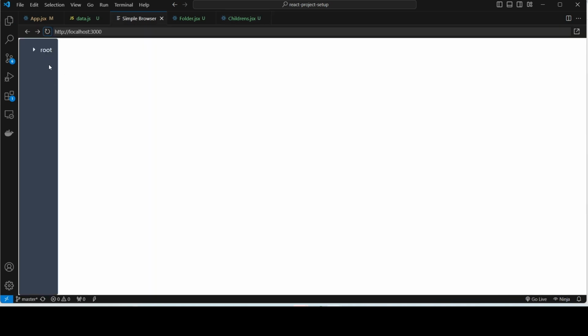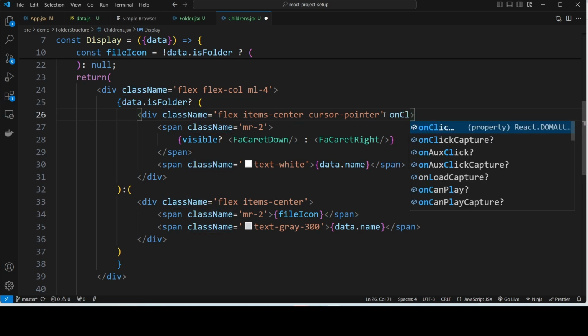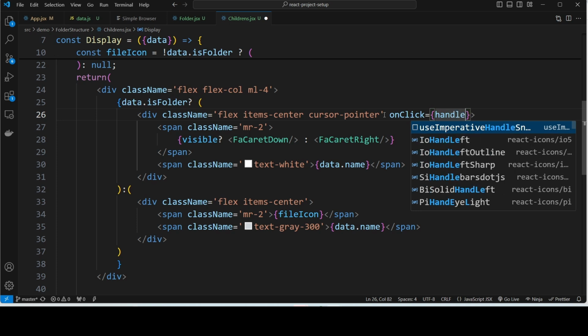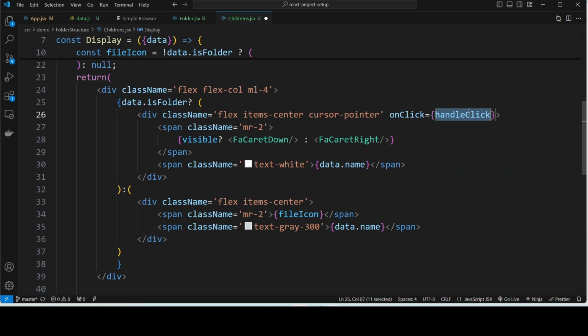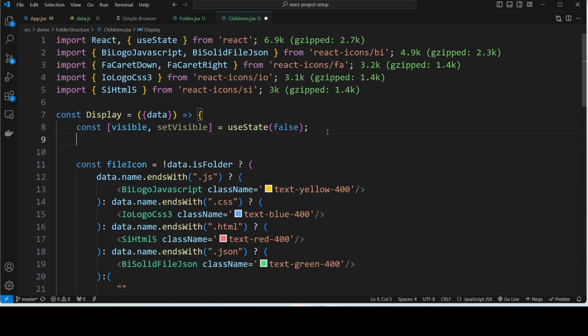Yeah, if you see now it's properly organized, but nothing is happening. When we click here, nothing is happening. Let me add an event. If it's a folder, let me add an on click event, inside this here. Let me add onClick, and then add an event handler, handleClick. Let me implement the handleClick event.